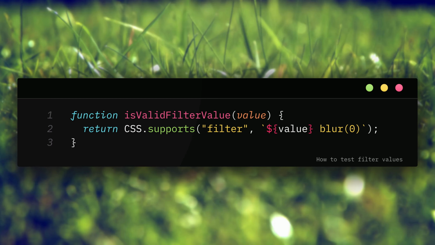So if you ever need a JavaScript function to test whether or not a CSS filter function is valid syntax, well, this is it.